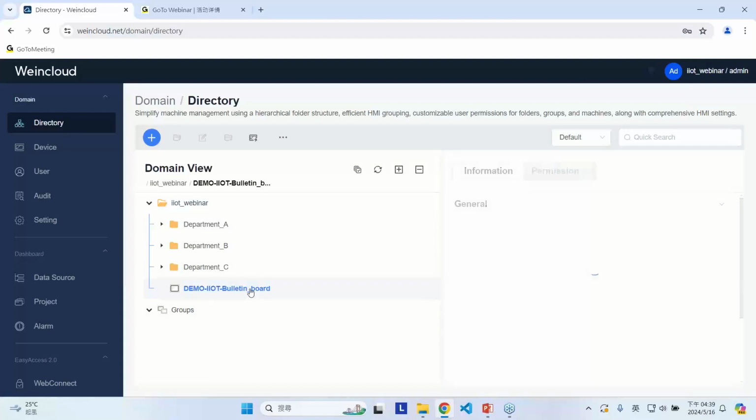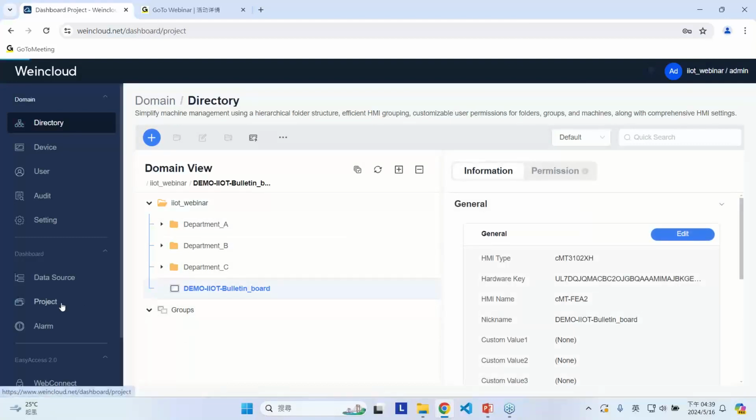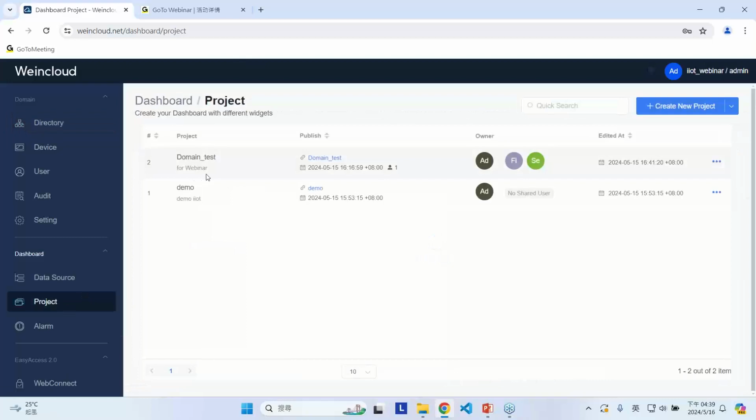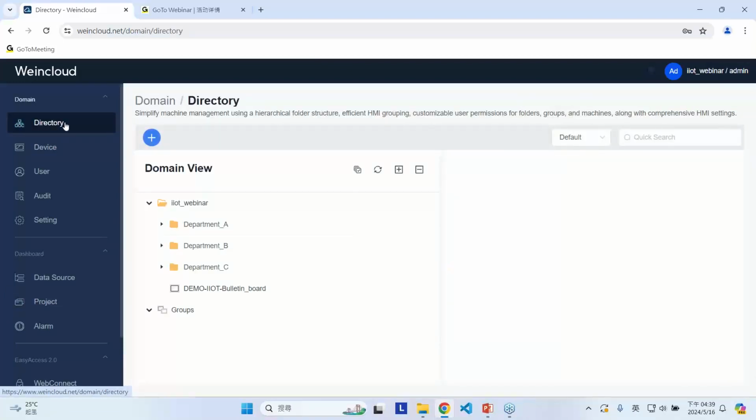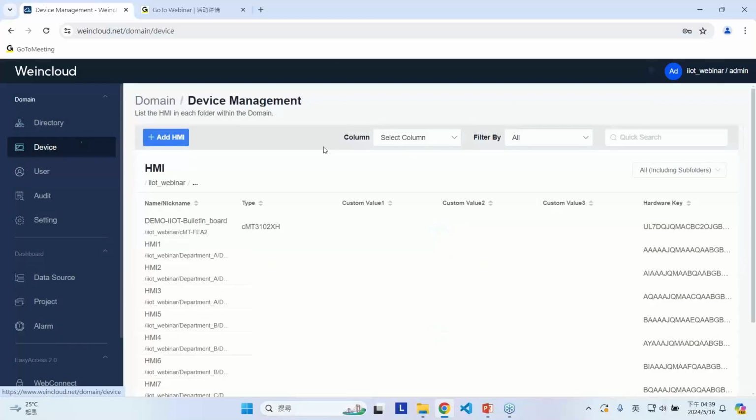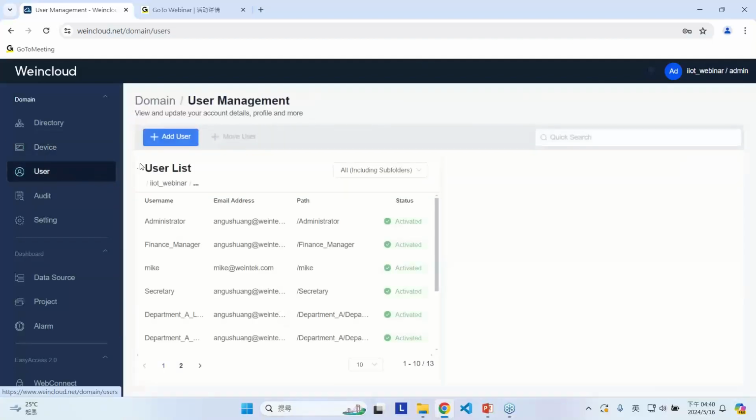All right, as the administrator, we can see we can use all features in WinCloud. And the new tab is directory, which I have demonstrated. In the device tab, you can add HMI, and the device tab will show all devices in your domain.